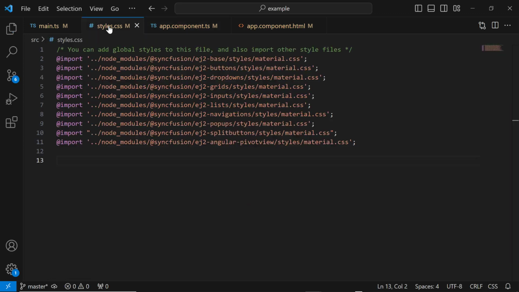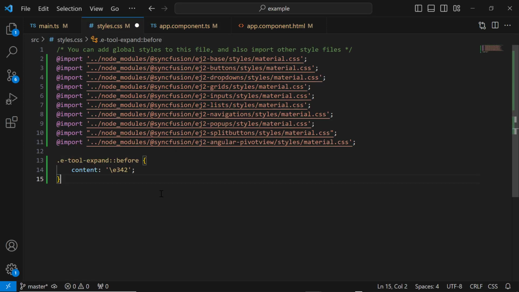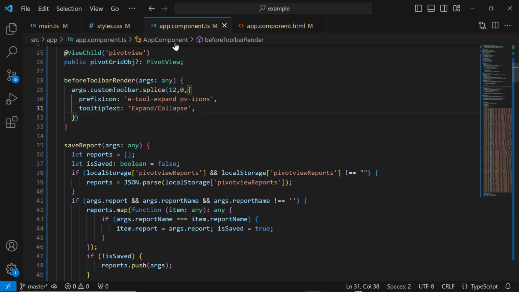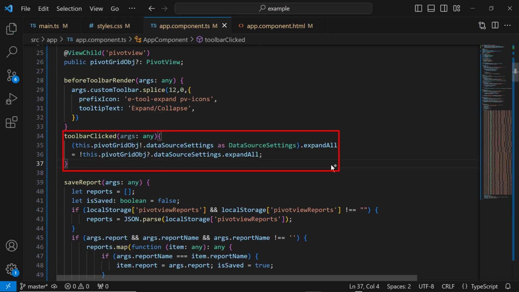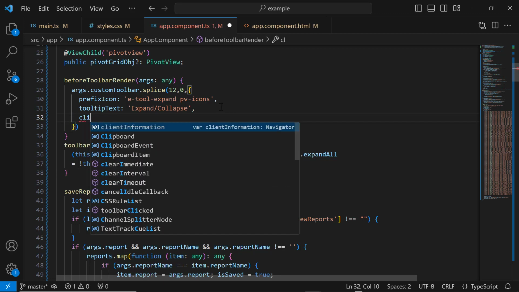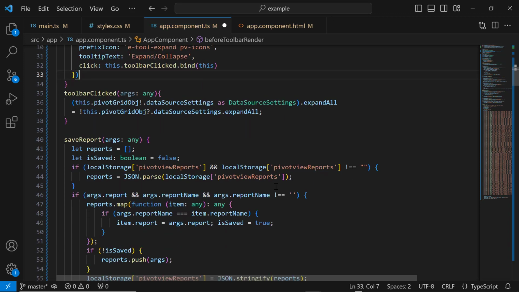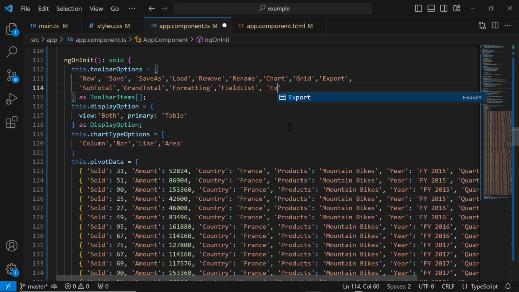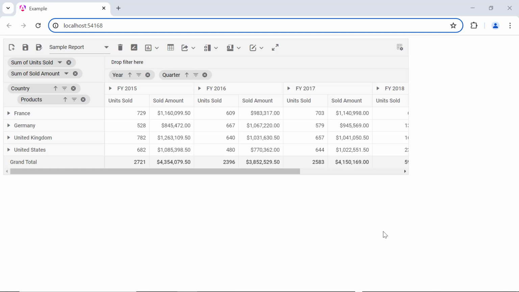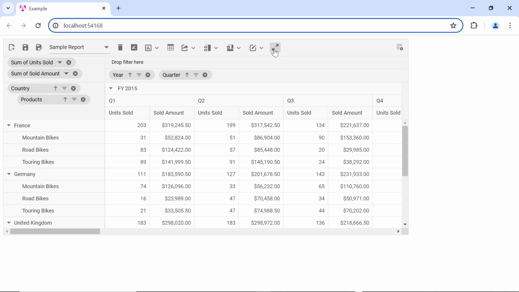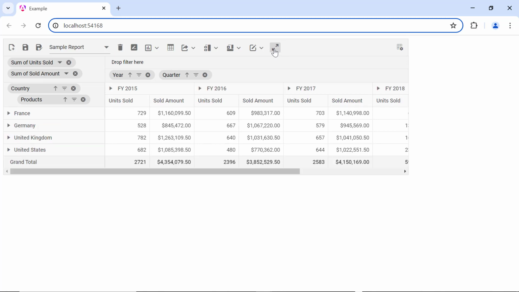To add an icon in the app CSS file, I add the required content for the eToolExpand class. Next, I define a toolbar clicked event. This event toggles the Expand All property of the data source settings of the pivot table, and I bind this event to the click method inside the before toolbar render event. I also add the Expand Collapse option to the toolbar list. Now, the Expand and Collapse icon appears on the toolbar. When I click the icon, the pivot table row and column values expand and collapse.